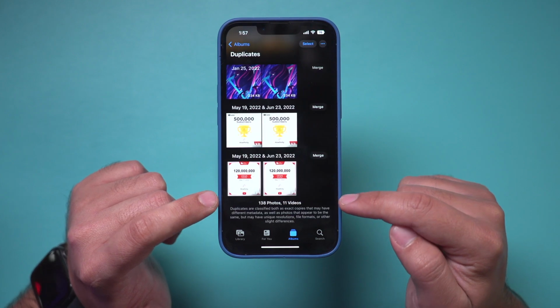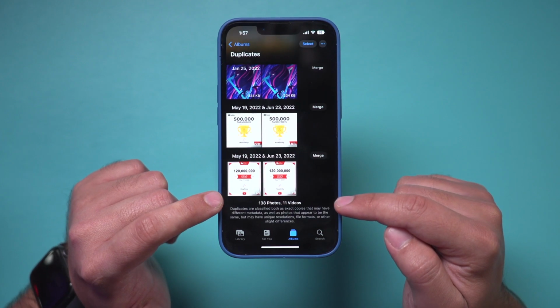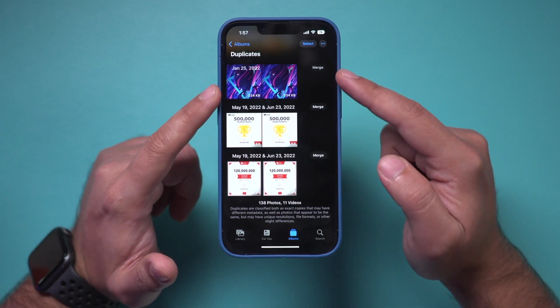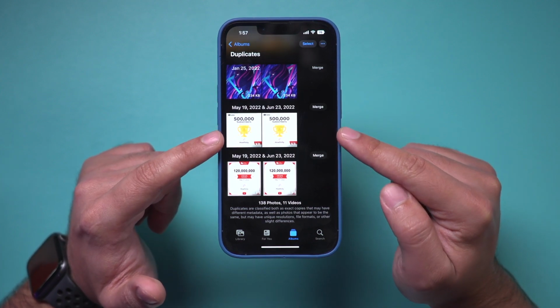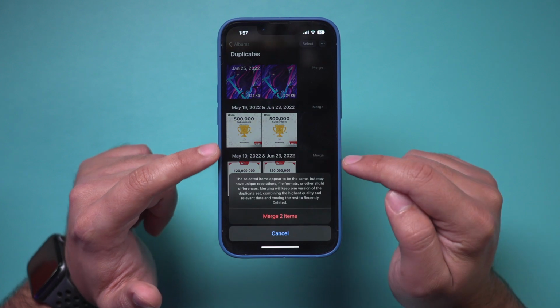Let's go over here. And with duplicate photos, this is what you could do. It's gonna show any photos over here that you have two or three or more of. And all you have to do is press merge over here. So let me press merge.